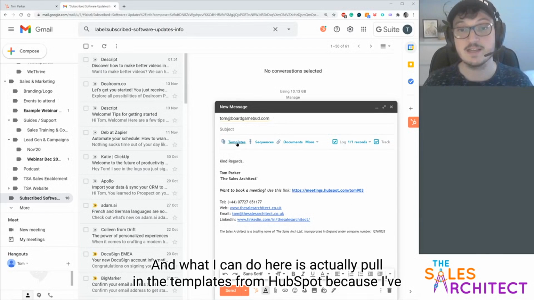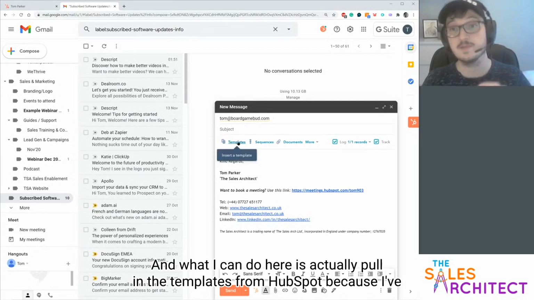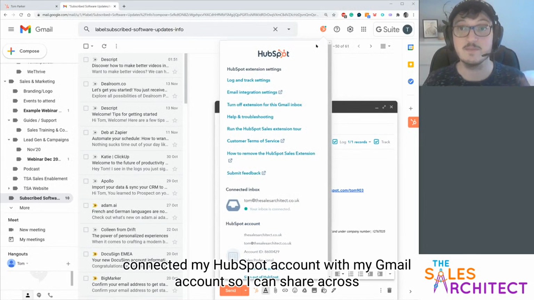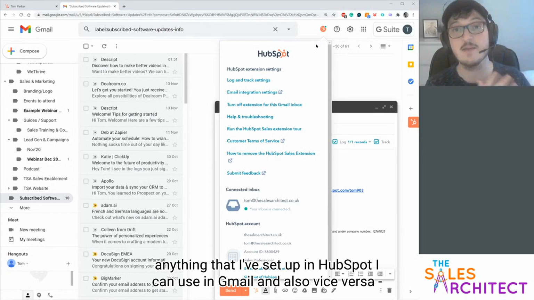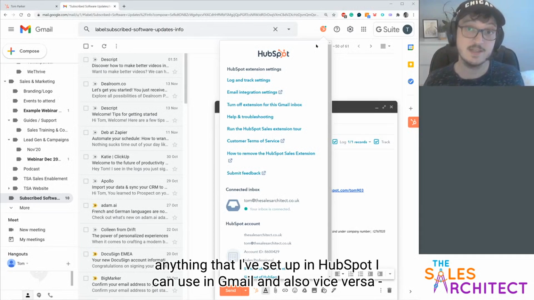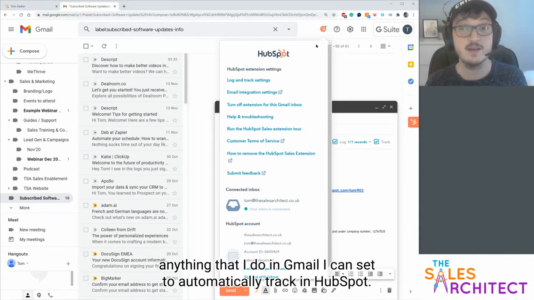And what I can do here is actually pull in the templates from HubSpot because I've connected my HubSpot account with my Gmail account. So I can share across both platforms all of these templates, sequences, automations, anything that I've set up in HubSpot I can use in Gmail, and also vice versa, anything that I do in Gmail I can set to automatically track in HubSpot.